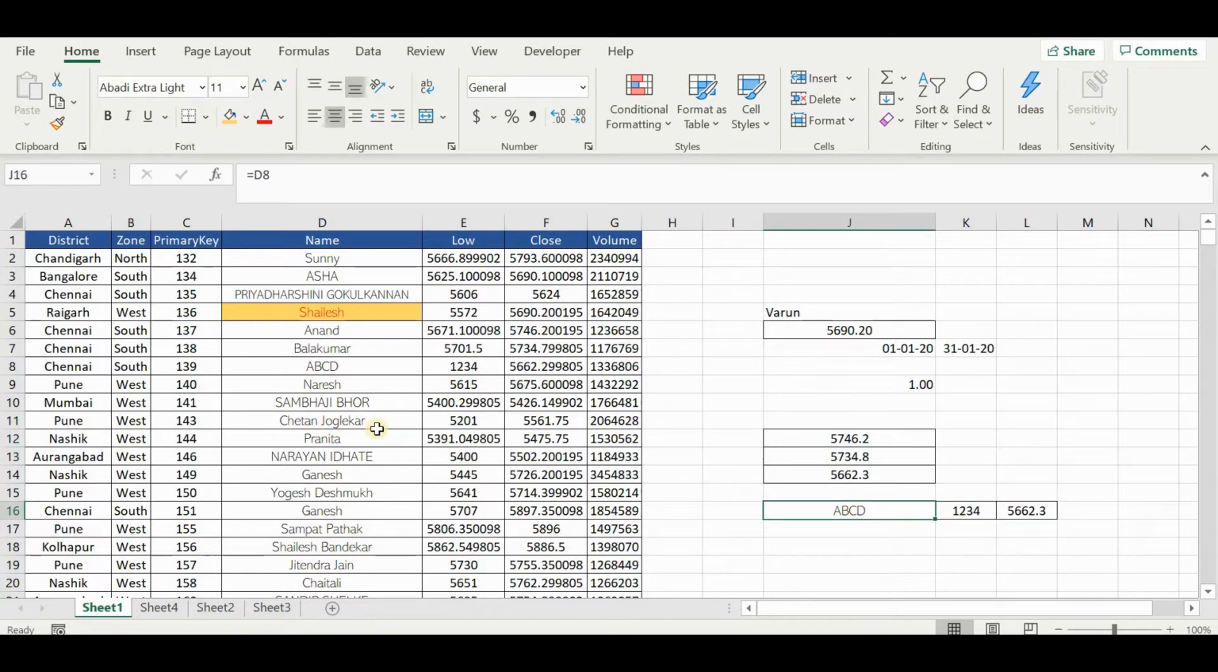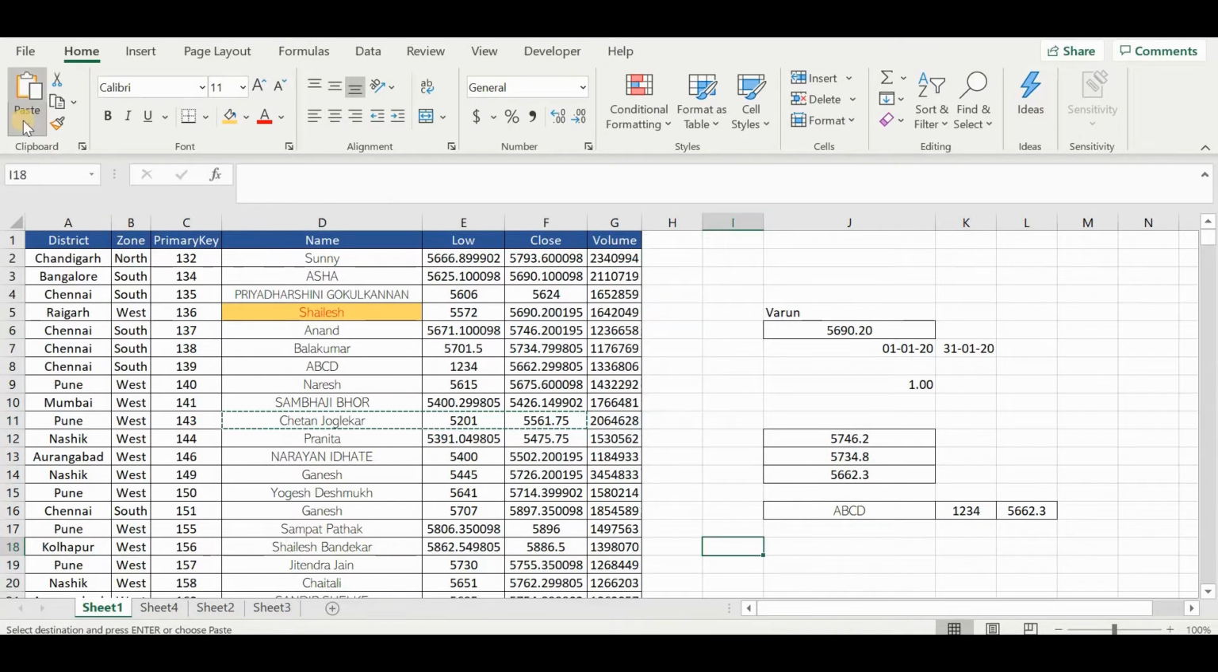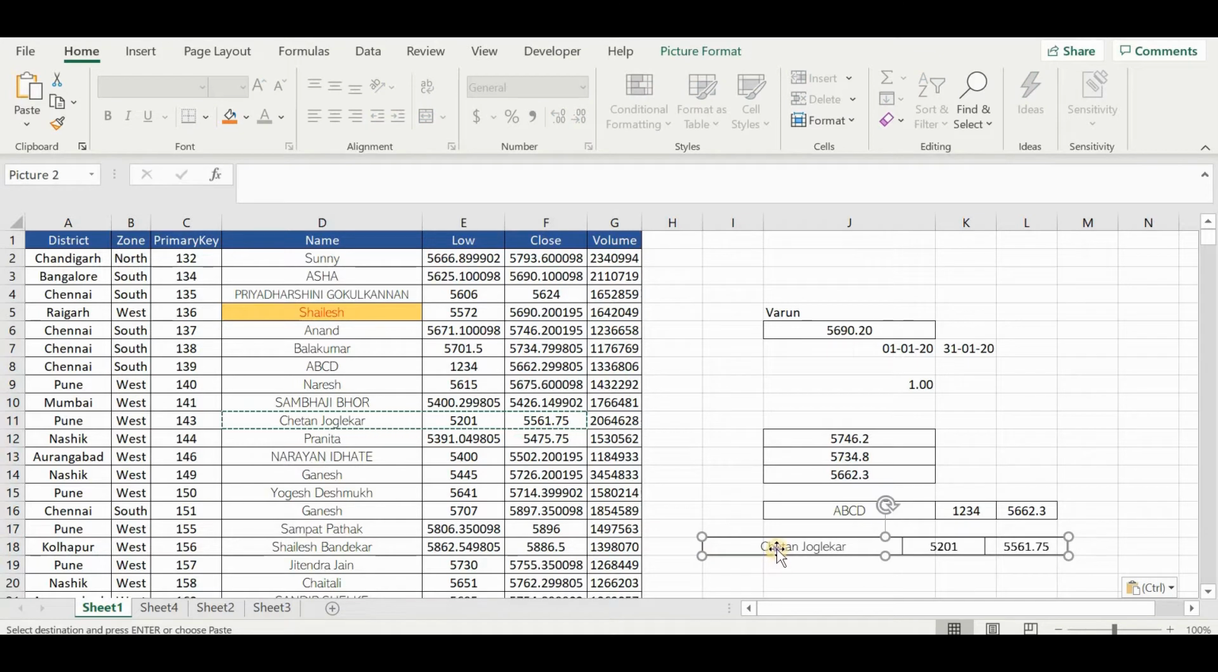Let me copy this, come to paste, and this is a picture option, which is generally used if you have to put it in WordPad or make a document. In Excel, I would tell you to avoid using this, because if I just paste it, I'll show you how it would be. So come here and paste special. So it is a picture. It can be taken around.